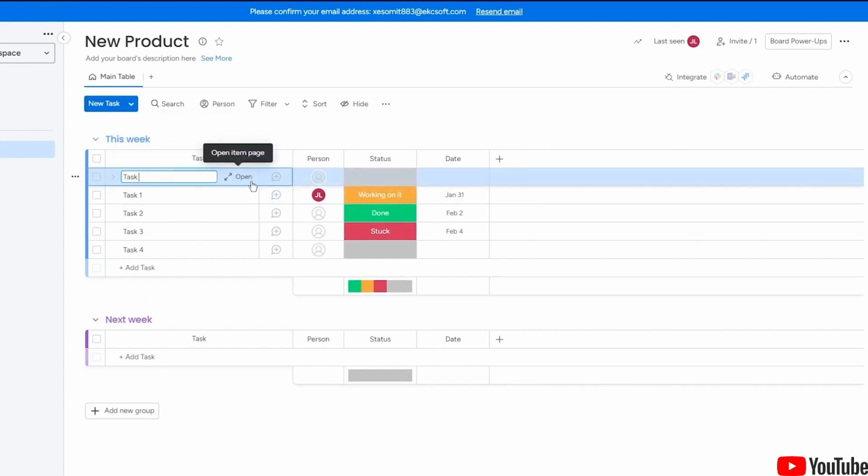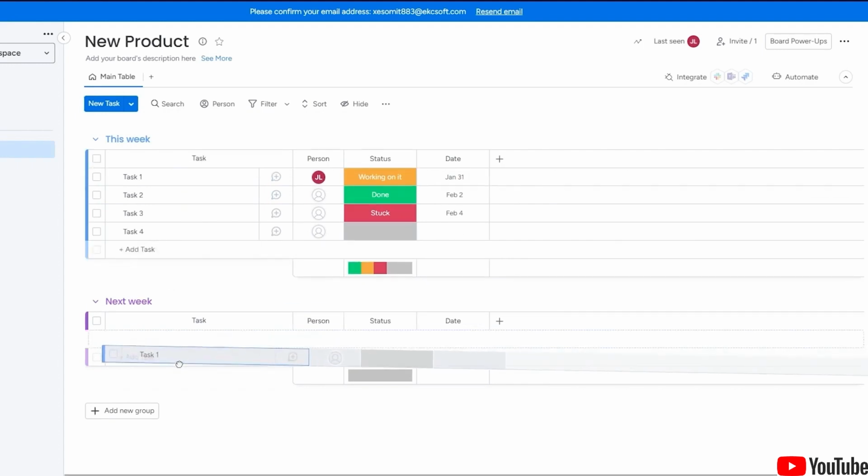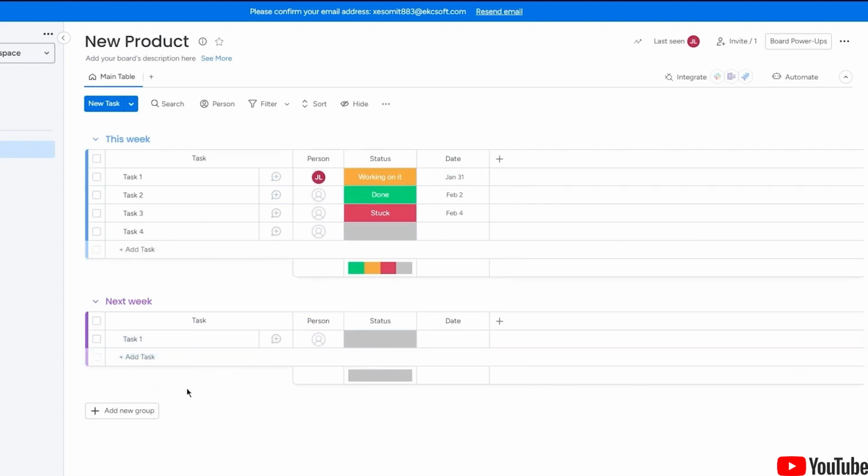Let's say I'm going to name this task 1. And what you can do now is you can drag this over here. So let's say you want to drag tasks as well. You can just drag it using the drag and drop tool.